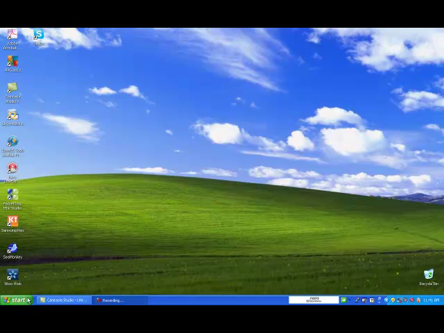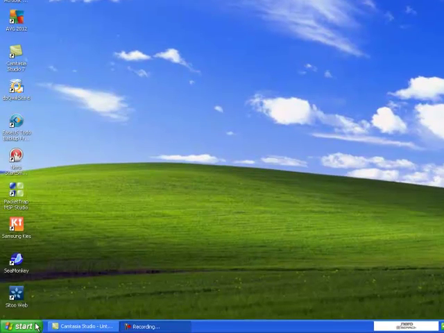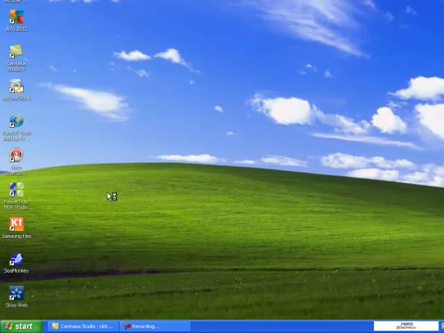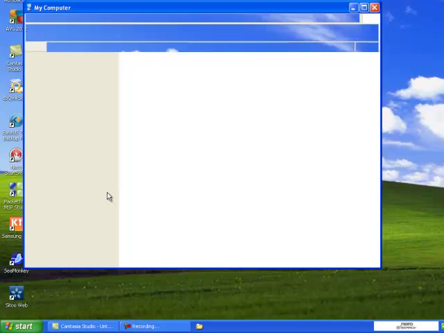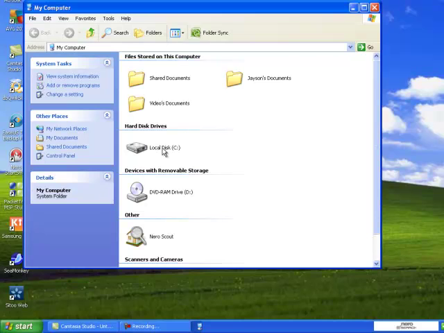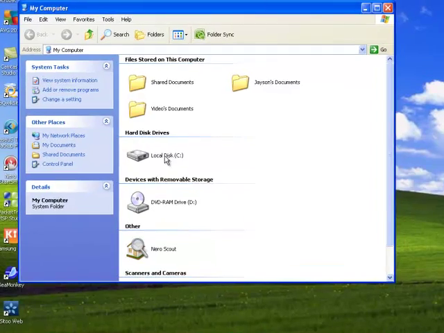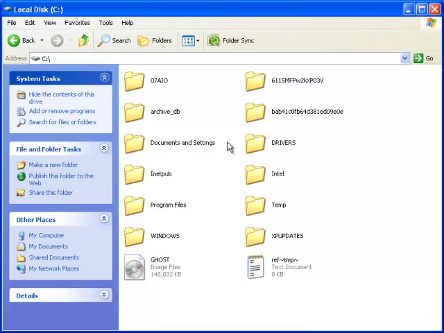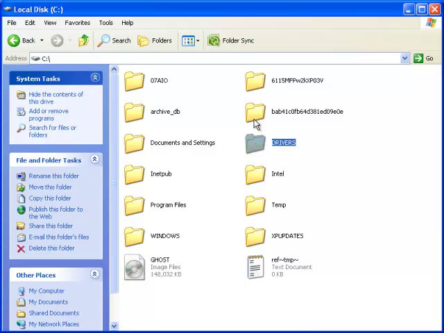When we go down here to our Start button, we go to Start, then go to My Computer, then we go to our C drive, which is our hard drive. These are folders. They all have a folder icon. Okay, and within folders, you will actually see Windows files.